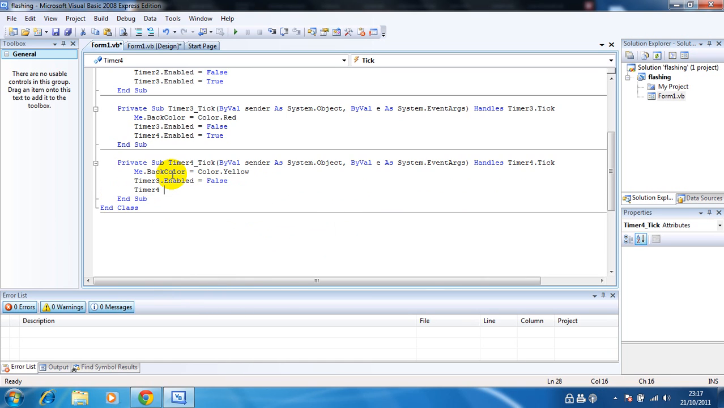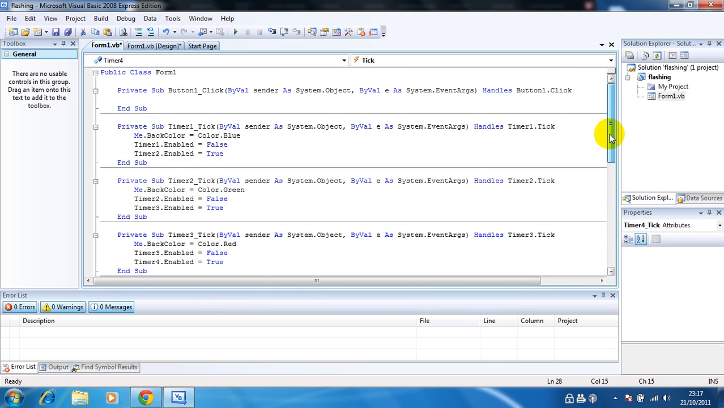Timer 4 dot enabled equals true. Oh no, sorry. You want timer 4 to go off, and then you want it to loop back to timer 1. Yeah.